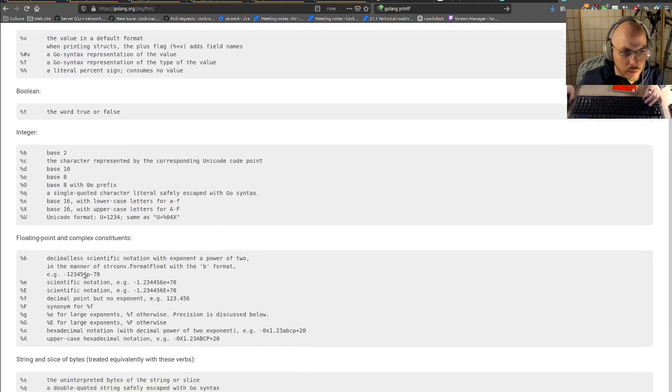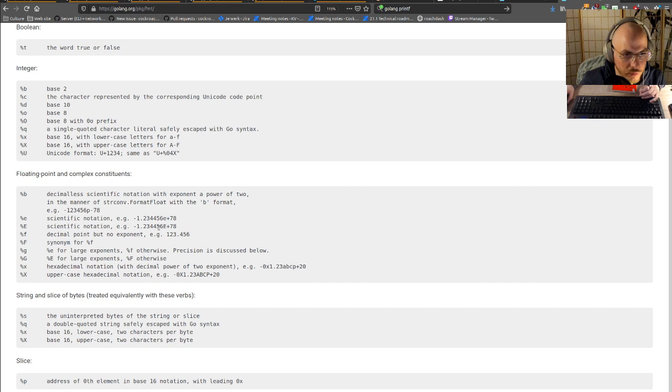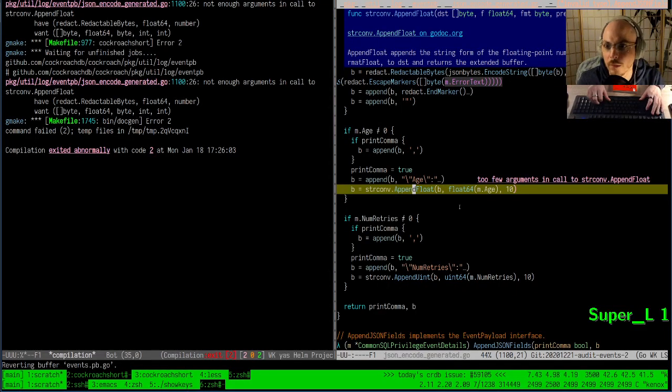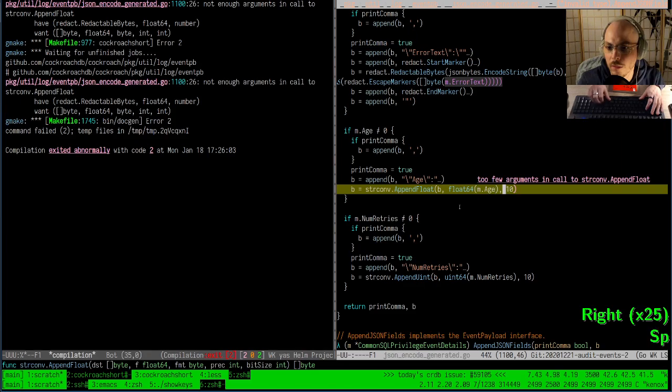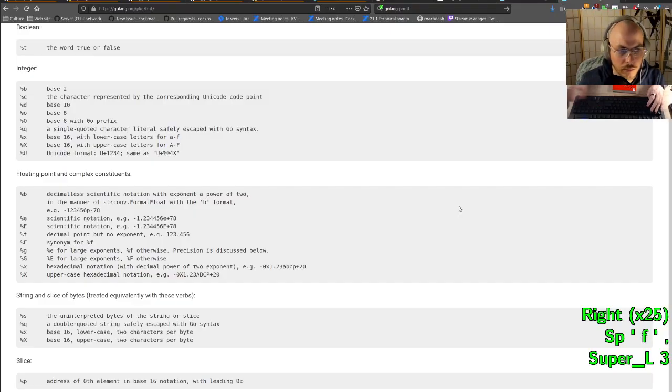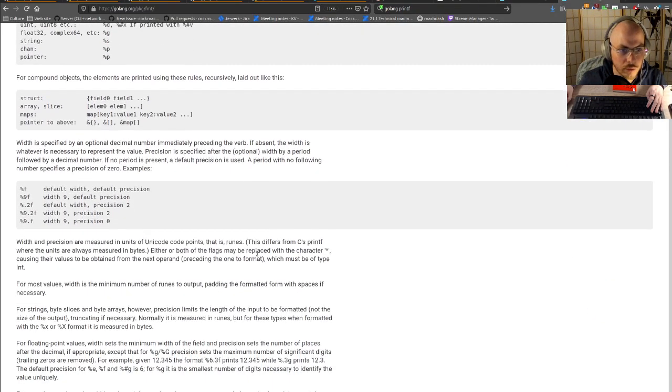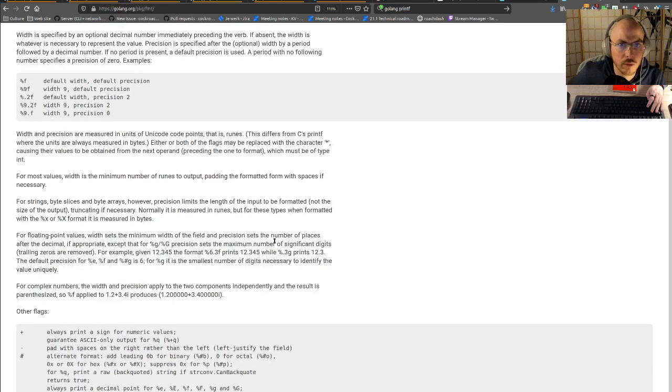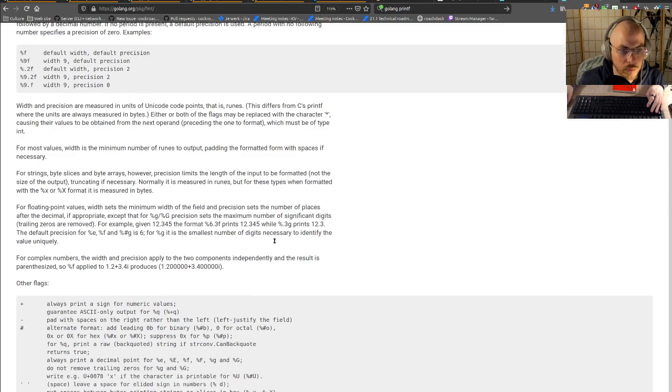It's a character. It's either G or F. Scientific notation. I don't think I want this. No exponent. Large exponents. Need F actually. All right. Format byte. Precision. How much precision do I want? I don't know actually.